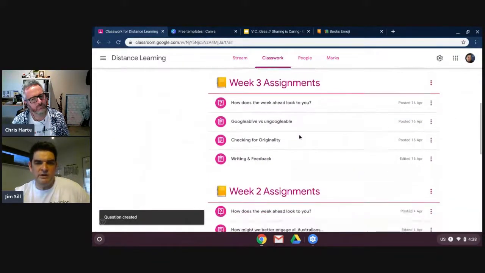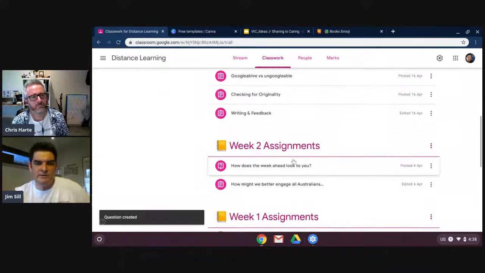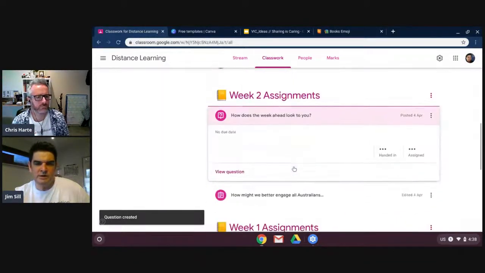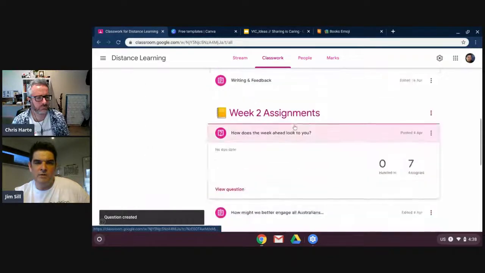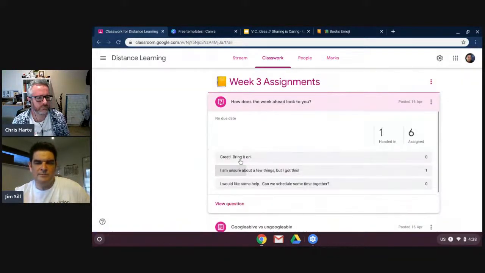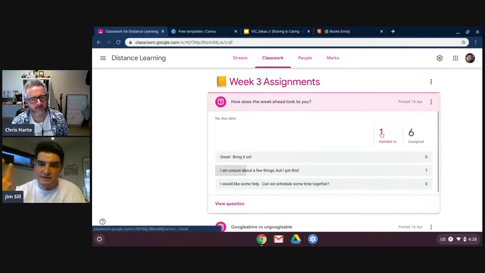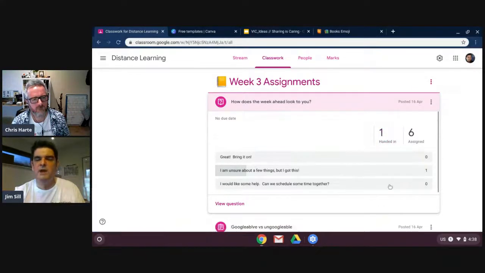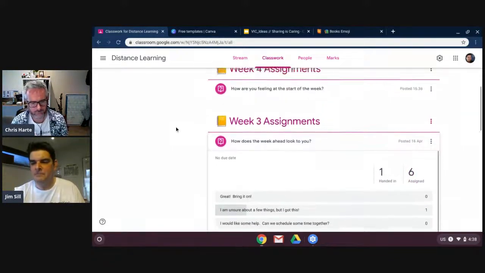You'll see down here, I think I might have already done this, right? Maybe I'll just double check in here. One of these I think we did last week. Let me look here. There. So here's an example: how does the week ahead look? So if somebody's like, bring it on, I'm unsure, or I would like help. Can we schedule time? And this is what it would look like for everybody. You could see one person has handed it in, if you will, or answered the question. And then there's still 6 more people that haven't answered it. Okay.